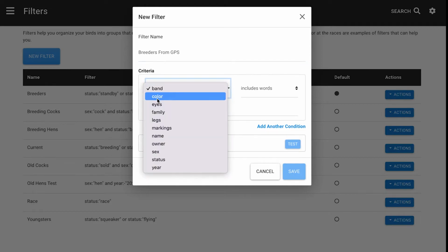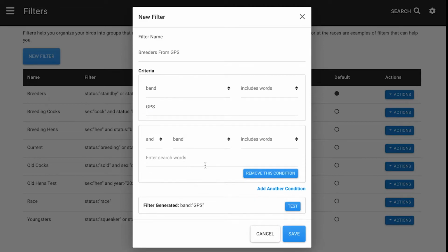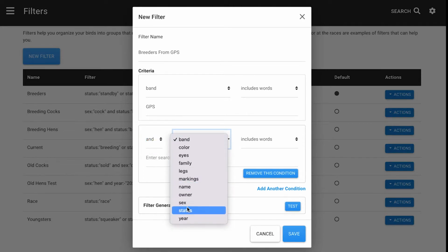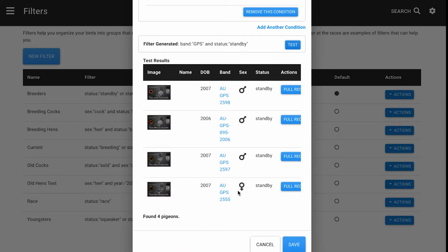So in this case, I'm going to select band, includes the words GPS. I'm going to add another condition. You see how this expands here? And you can say and or. In this case, I'm going to say and status, in my case, includes the words standby. Now I can test it before I go ahead and use it. As you can see, I've gotten 4 pigeons out of this, and they each have GPS in the band, as you can see here, and their status is standby.